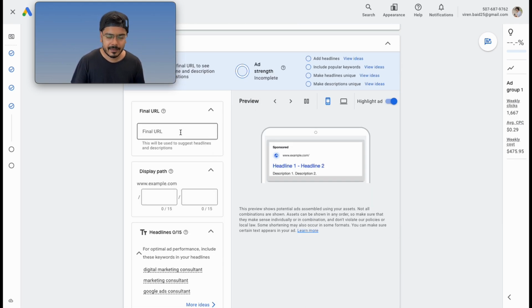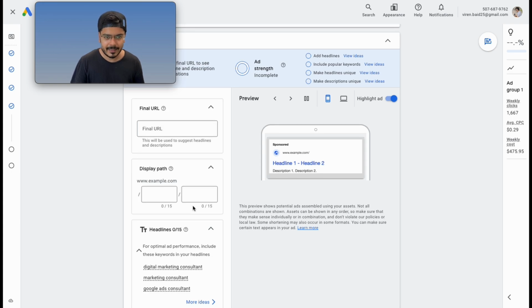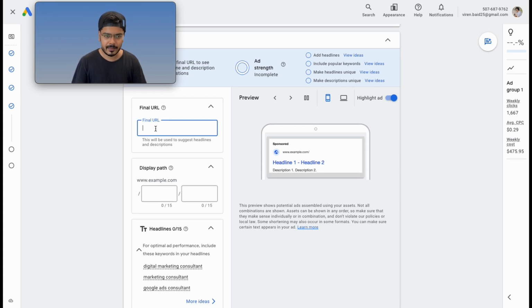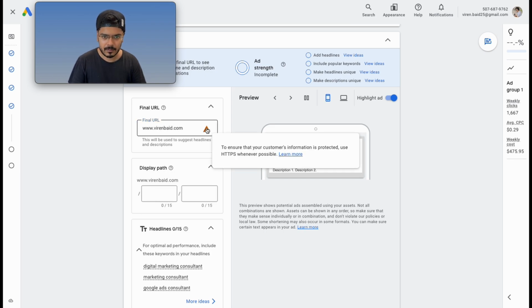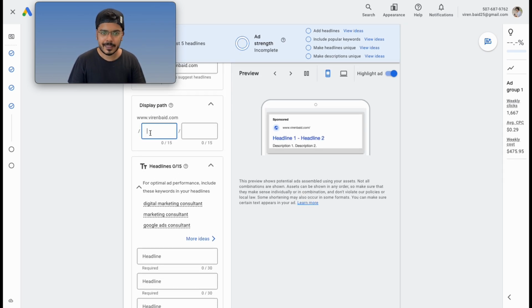And then finally, I come into the ad creation step where we start with the final URL. Let me add my website URL. We can add some paths that we want to show just here for the purpose of the ad. So let's say hire me, something I could add.